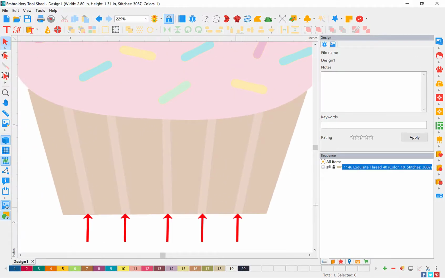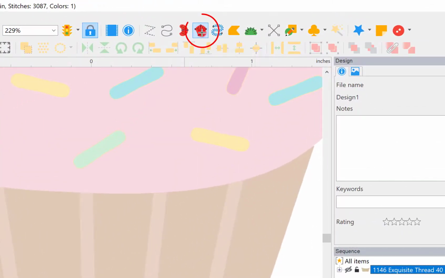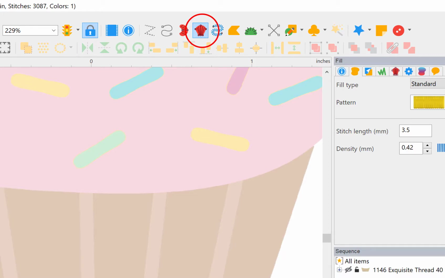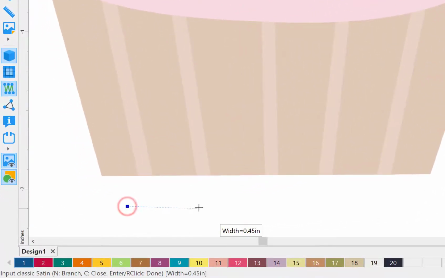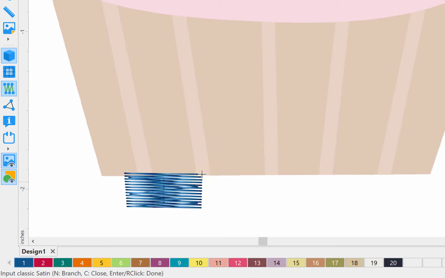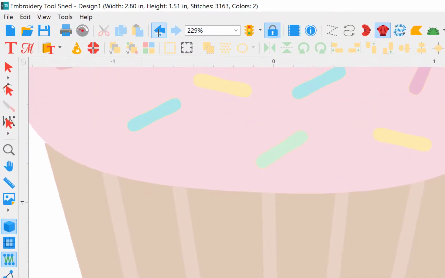Okay, so now the lines here. Now my thought process is this would be a satin stitch. So for the satin stitch, I'm actually going to use the classic satin option. And now when you're using the classic satin option, it's usually a point and a counterpoint, and then a point and a counterpoint. And then when you do your right mouse click, you can see that fills in with a satin. So I am going to undo that. That was just a little demonstration there.